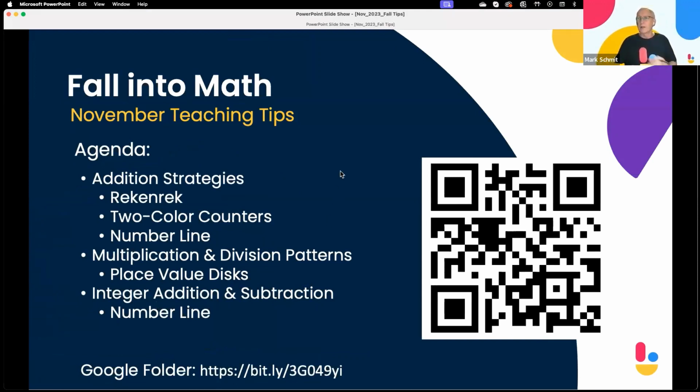So Kara's going to be taking a look at some addition strategies for K2. And she's going to be working with the Rec and Rec, really a cool tool, in my opinion. I think you'll see when Kara, she's really an expert with the Rec and Rec. We'll do some work with the two-color counters. Notice I'm really putting a lot of pressure on Kara, but that's all right. She'll meet the expectations, I'm sure. She's going to do some work with some two-color counters, and then we'll do some work with our number line application.